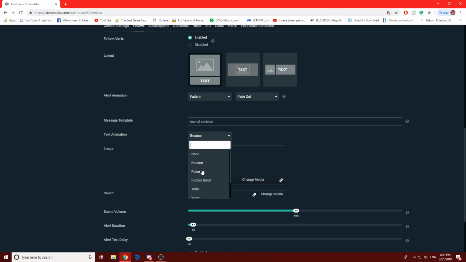And if you now click on, let's say, rubber band or something, you can see there's a sample text over here. So that's what this animation looks like. So if we now go to bounce, it's gonna bounce, obviously. So you can try to go through all of these and see which one you like the most. We'll just pick bounce for this tutorial. And boom, there you go. Now you get the text animation.